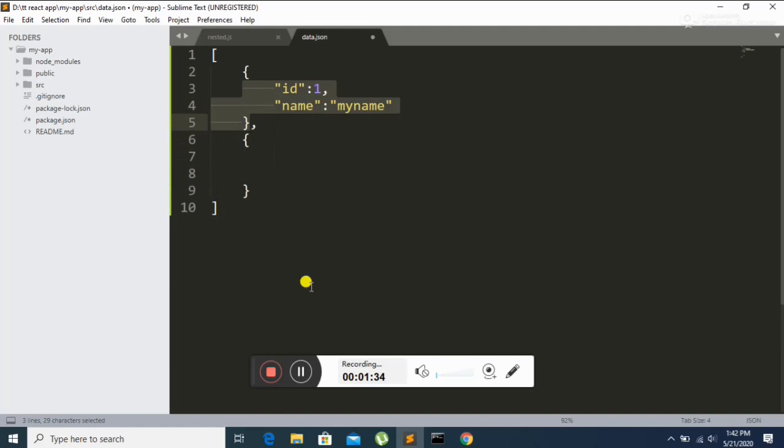Copy it with Control C, and then paste it over there, Control V. Okay, here you just apply 2. Okay, this is my name 2. So how can I call this JSON data? This is the simple data, you can see this, and now I am just calling it into my application.